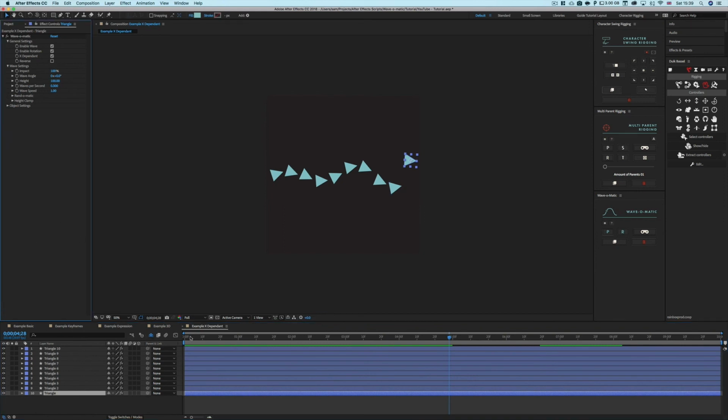This is Wave-o-Matic, and this is how you can apply it to all your layers. I hope you enjoy this tool, and thank you all so much for supporting me in making these tools for you.